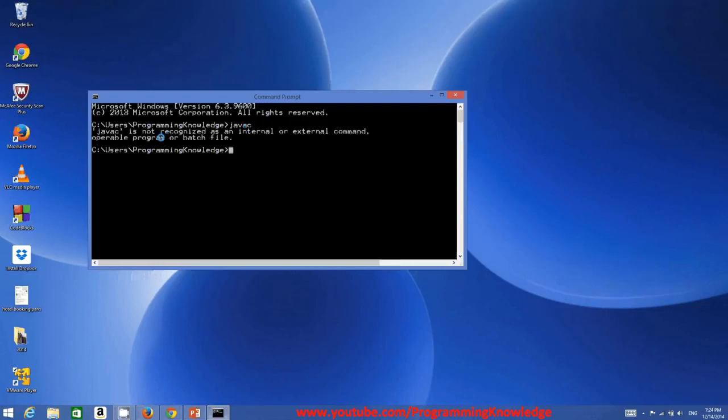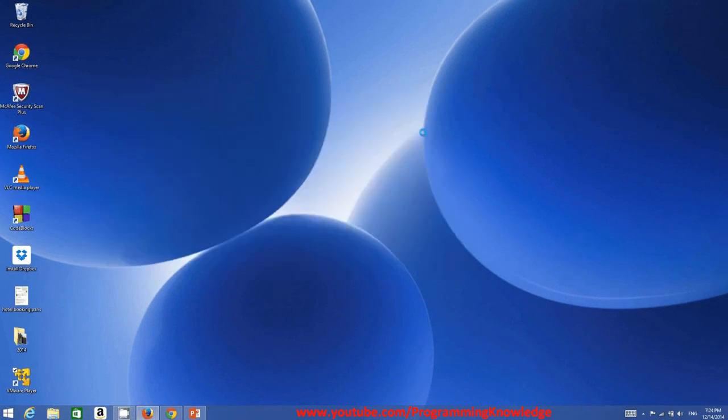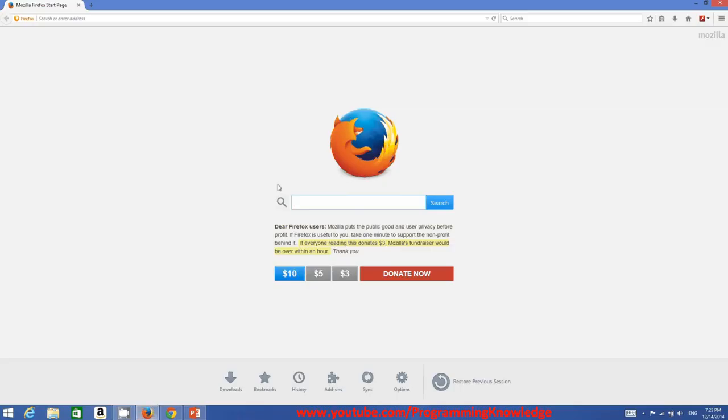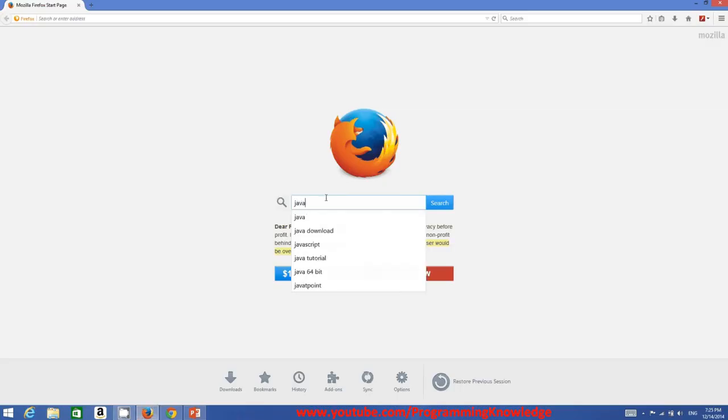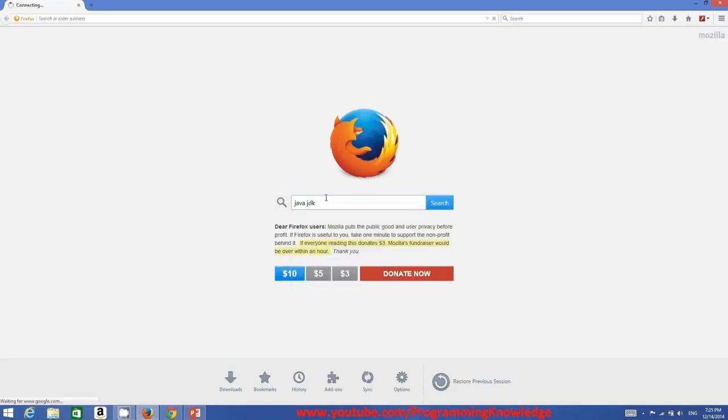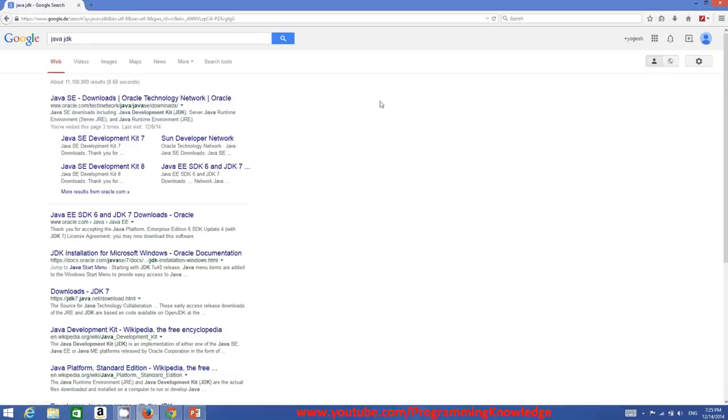And if this command responds that javac is not recognized as an internal or external command, then Java is most probably not installed on your system and you need to install it. Okay, so like my operating system, I don't have Java, so I will install it. So just open your browser and search for Java JDK, or simply Java also works. And in here, the first site will open hopefully from oracle.com. Just click this link.